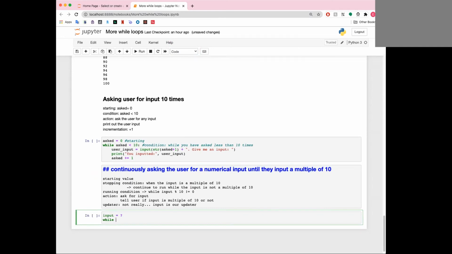So while our input modulus 10 is not equal to 0. Look how that looks. So input modulus 10 is not equal to 0. This is our condition that we were able to derive with a little bit of extra thinking. And we want to continuously check, or after we check, if it's not equal to 0, meaning that it is not a multiple of 10, we want to ask for a new input.